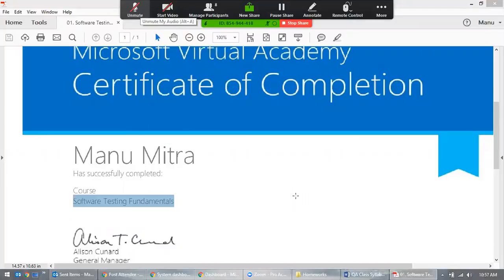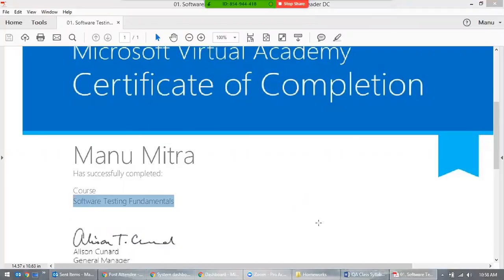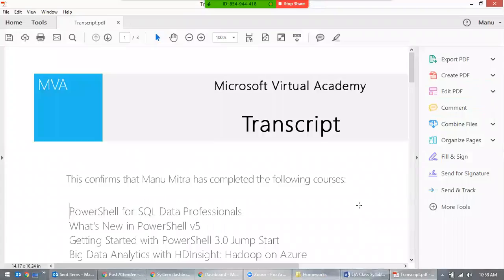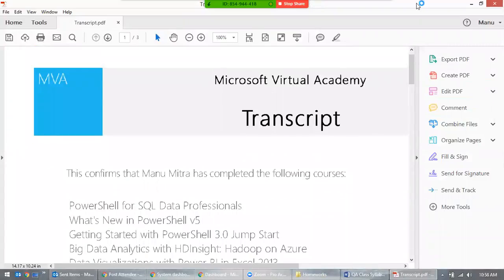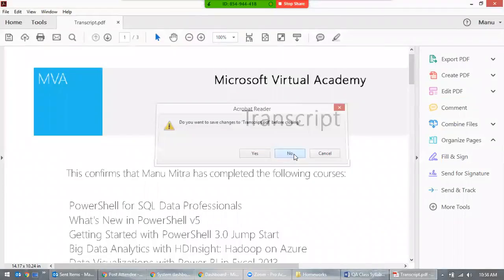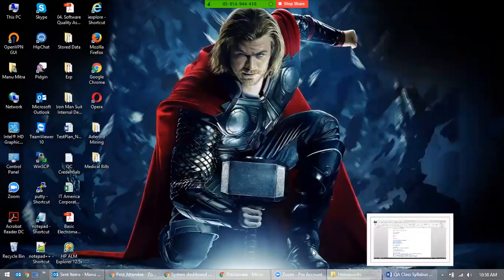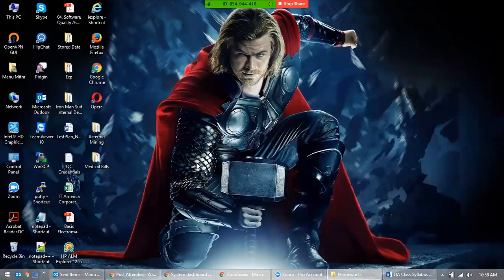Okay, so this adds to your skills, saying that, hey, I have completed software testing fundamentals. I have even achieved this transcript, and it's directly from Microsoft, not just any other company. It's a Microsoft company which is offering free certification, and that makes your resume stand apart from all other resumes.